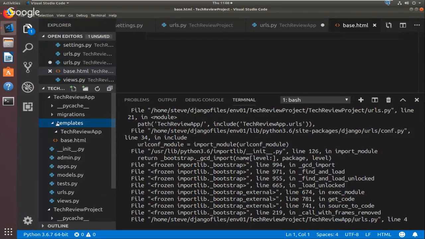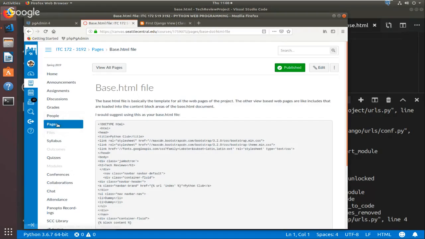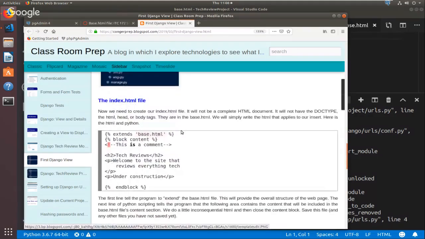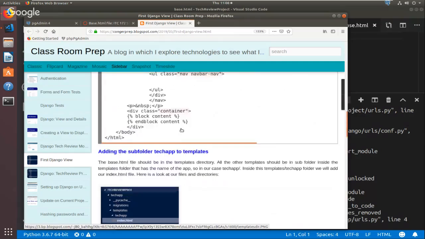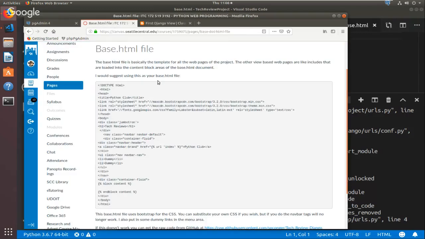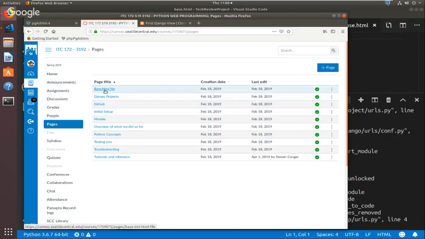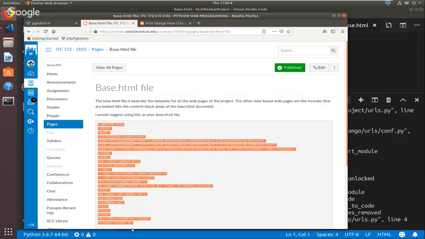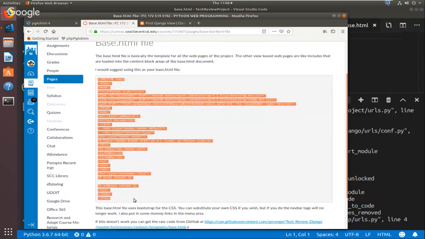For the base HTML, I am going to go here to the Pages in Canvas, right? Or you could go to the blog, because the blog also has the base HTML file. Doesn't matter where you copy it because they're both the same. What is it called in Pages on Canvas? Base HTML under Pages. So if I go back to Pages, it's the base HTML file. Copy and paste that whole thing, everything inside of here, down to the bottom HTML.